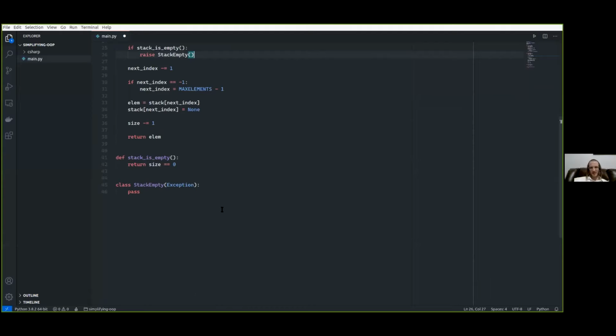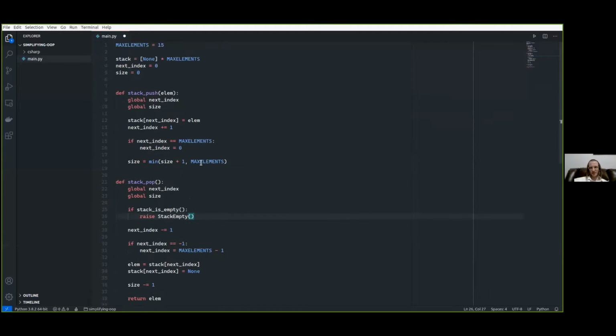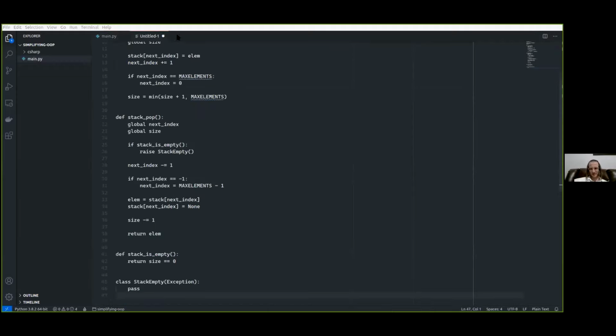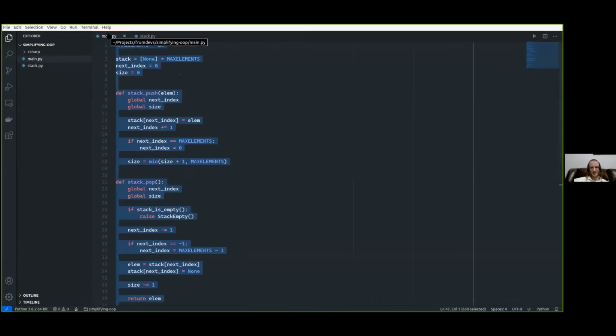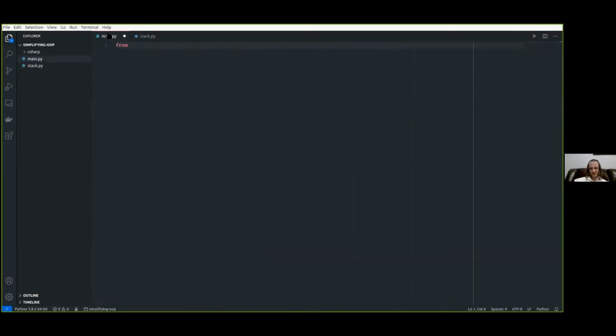So that's the start. Now, if we look at it, we know that we're modifying global state. And the point is, let's say I want to take this whole code and put it into a library, my own little stack library, and import it. So let's do Control-C, in the file stack.py. And we have to import stack.